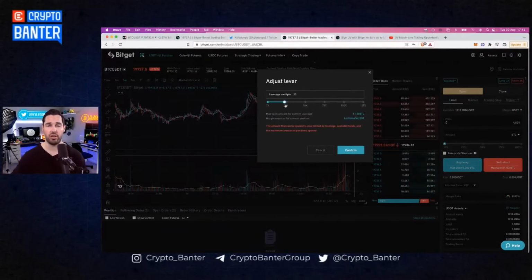What I want you to do is slide that number all the way back down. And the reason why is in trading, the higher your leverage is, the higher your risk is. You can move your leverage as high as 125x over here. But what that means is that if price even moves a tiny little bit against you, even less than a percentage point, you will most likely be liquidated.